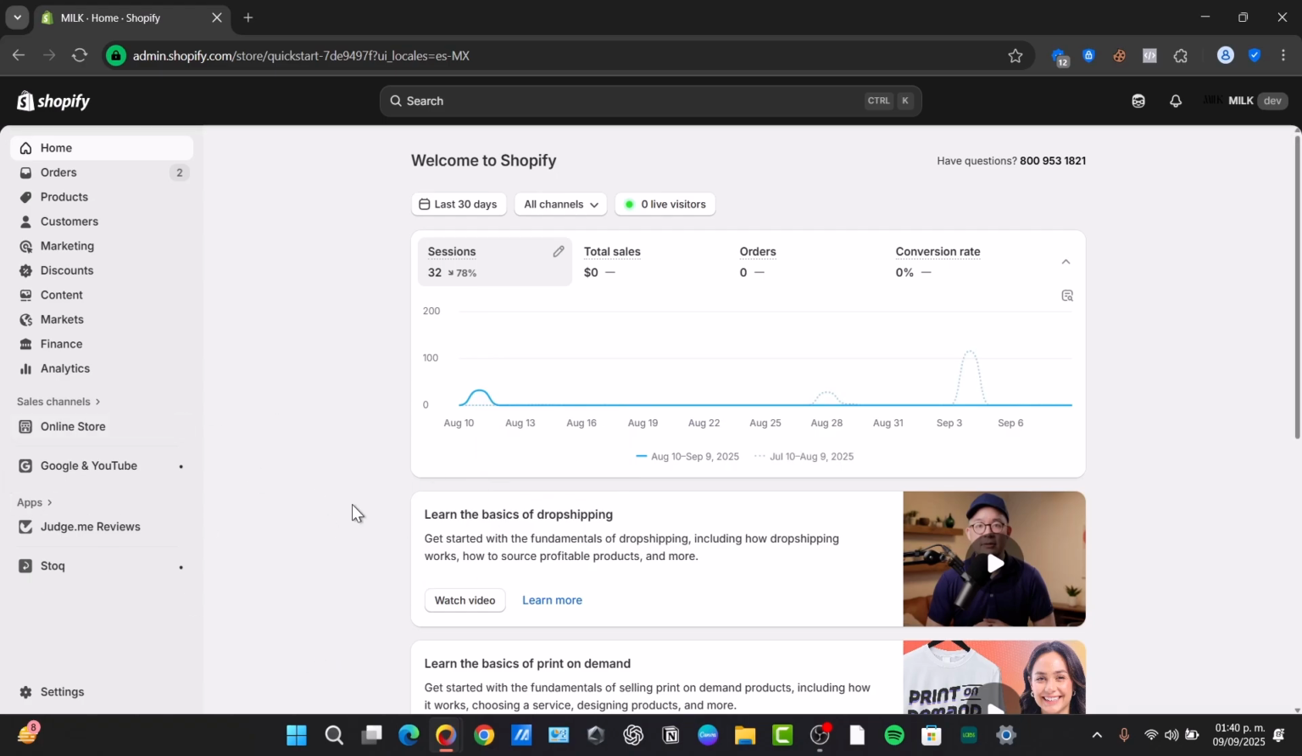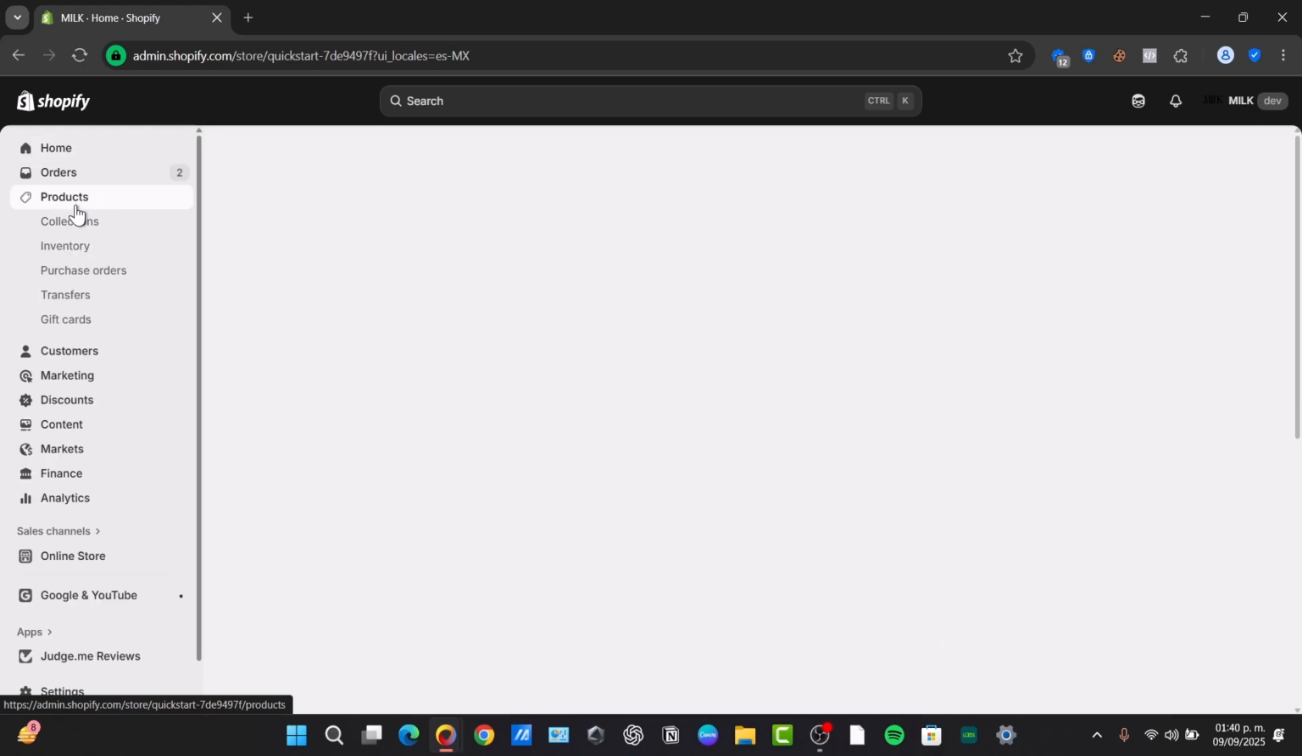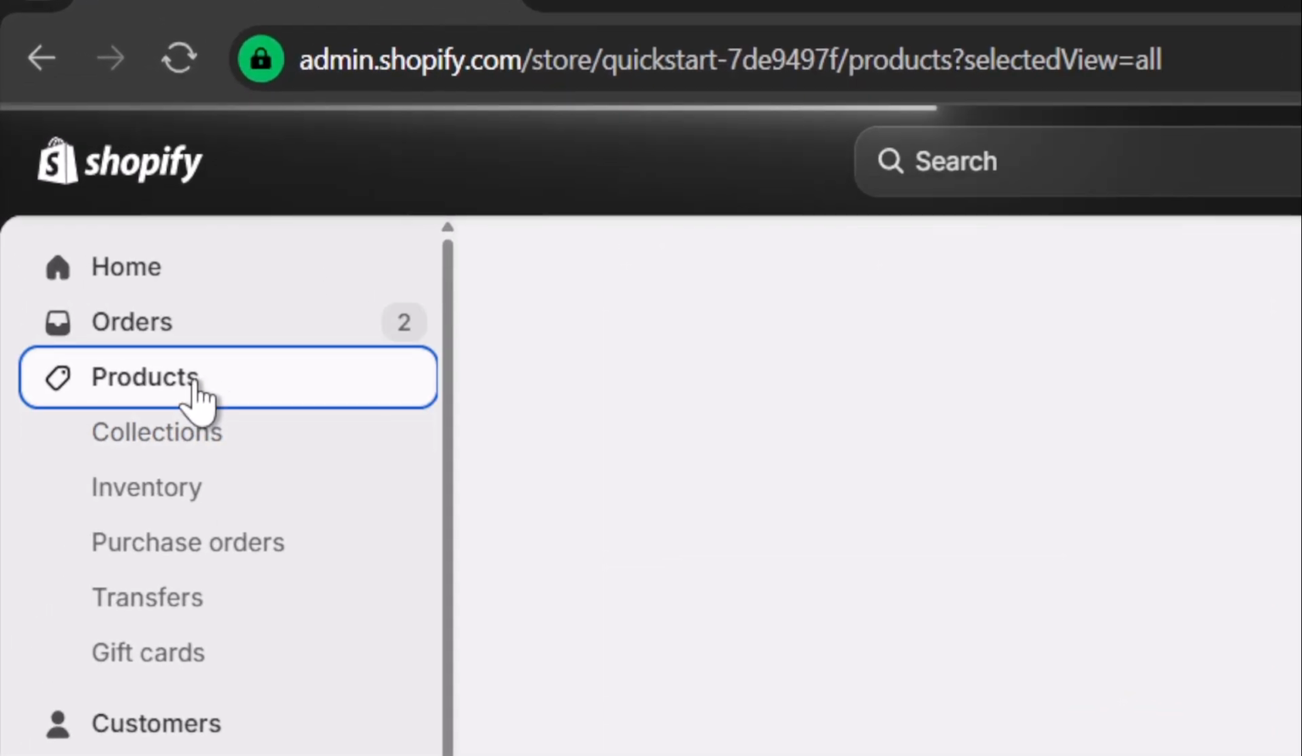So the first thing to do is to sign into your Shopify store. As you can see, we're already inside here. What I'm going to do now is focus directly on the left section, click into the drop-down menu that appears under products. I'm going to click here on the option that says products.